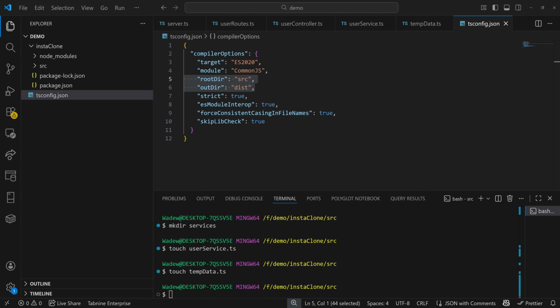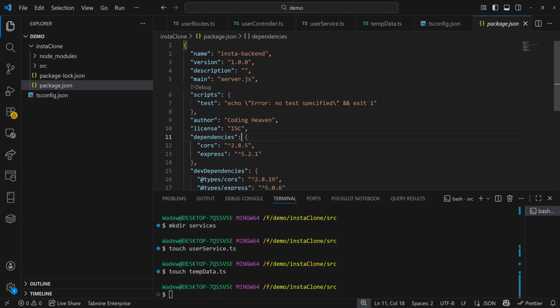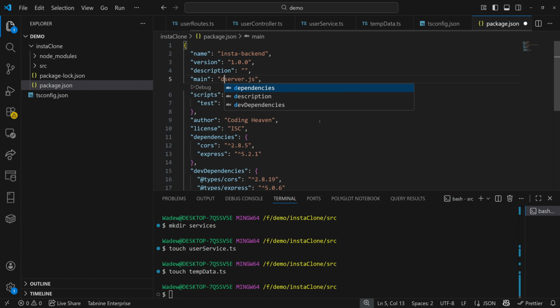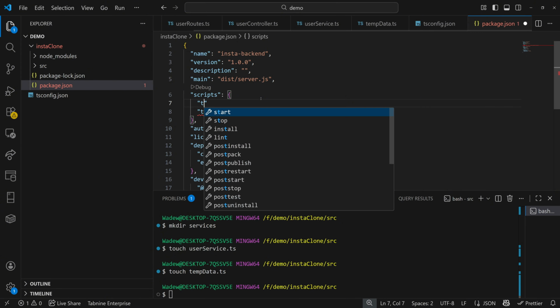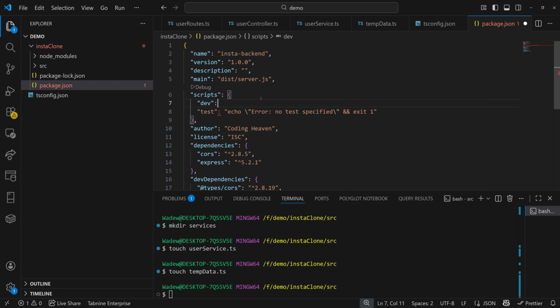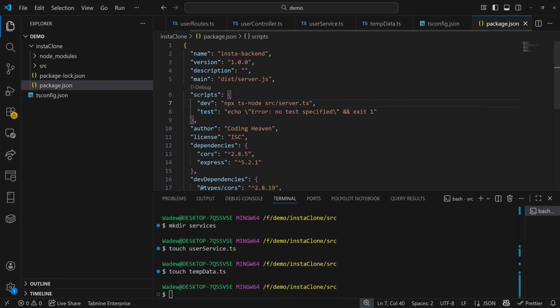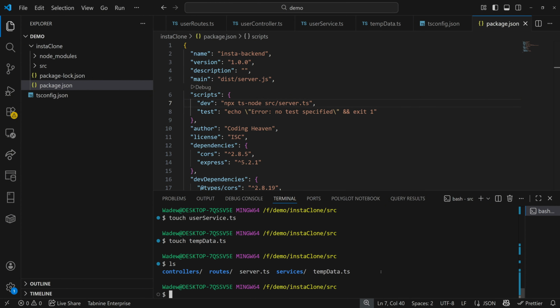So we have to go right now and change our package.json, because remember, in package.json we have server.js, right? So we're changing it to dist/server.js. This is where it's going to be. So let's update our script and say dev. And now we're going to say npx ts-node source/server.ts. So we're just telling our project to compile server.ts from source, and our project is going to run our dist server.js.